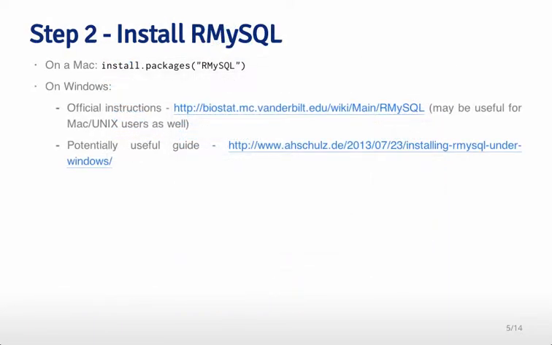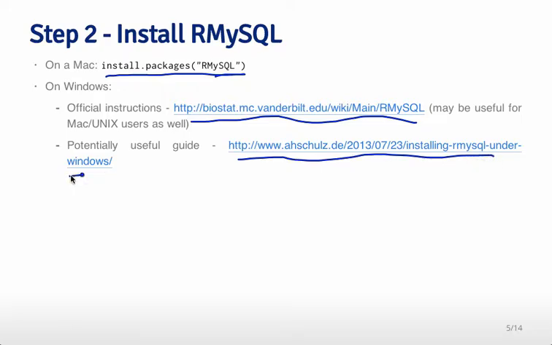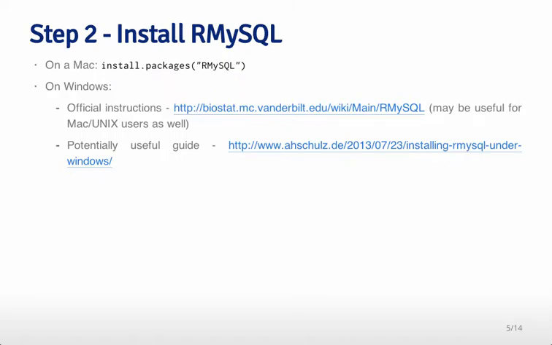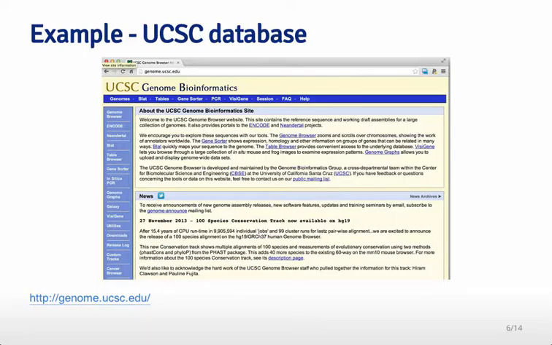The first thing that you need to do is install RMySQL within R. On a Mac, you can just do install.packages RMySQL. For Windows, it's actually a little bit more complicated because of the way that the database drivers need to be set up. You can see the official instructions on this website, and this guide I found to be quite a bit more intuitive and useful. So if you are having a little bit of trouble getting it installed on Windows, that might be a good place to go. If you have more trouble, please go to the forums and ask questions.